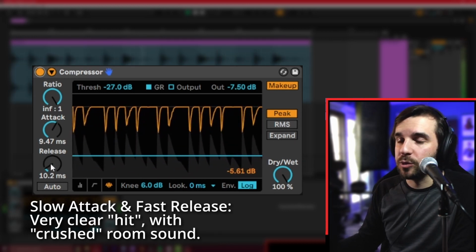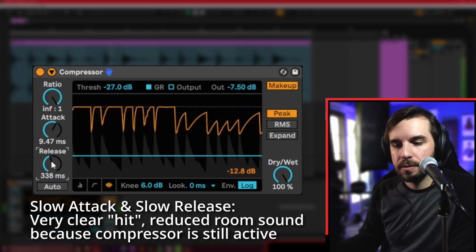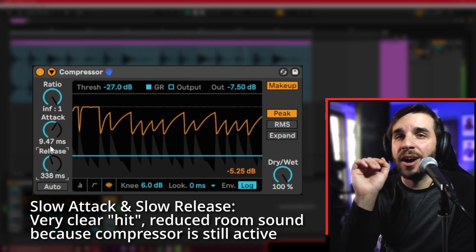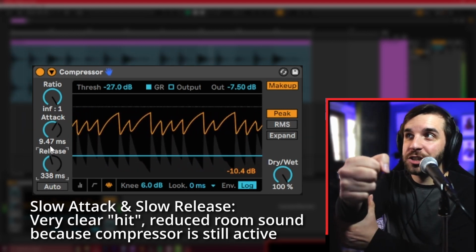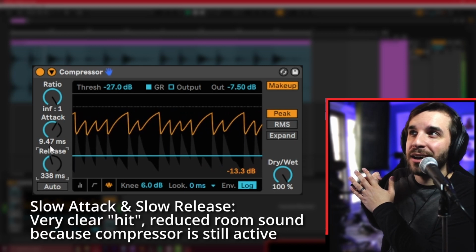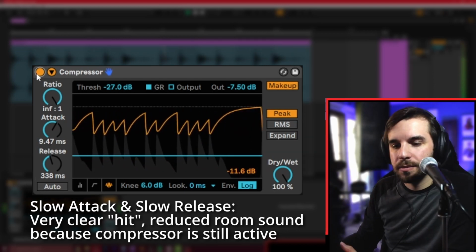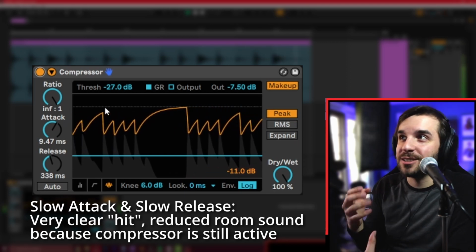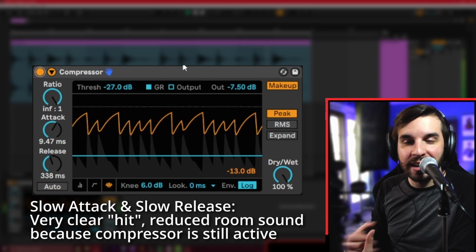What if we bring up the release now? What happens? Now, it doesn't bring that tail back in. So we're getting that initial punch. It closes down, and then it doesn't come back up until the next punch through. In this way, it's almost making the initial punch louder than everything else, kind of cutting out the tail.